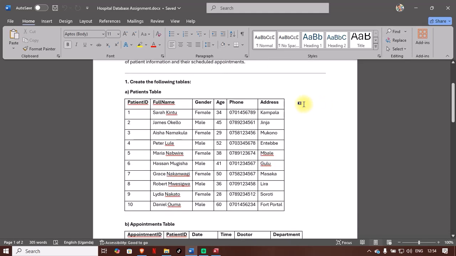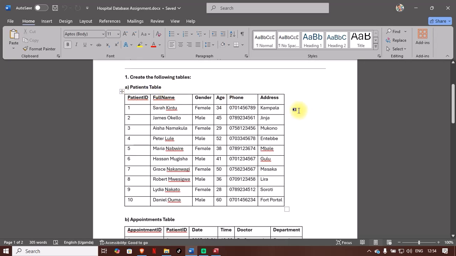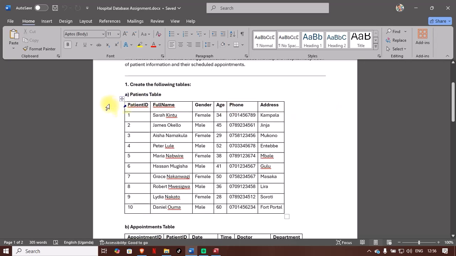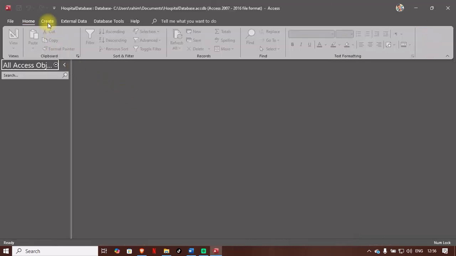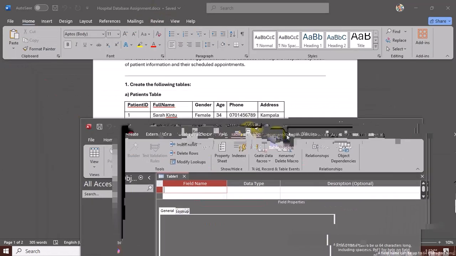Now we have two tables. We have the patients table and the appointments. We are going to start designing the patients table. Now we have here the patient ID, the full name, gender, age, and phone number. Now we are going to create a new table and we are going to call it patients. Come to create table design. Then we start entering in our fields.